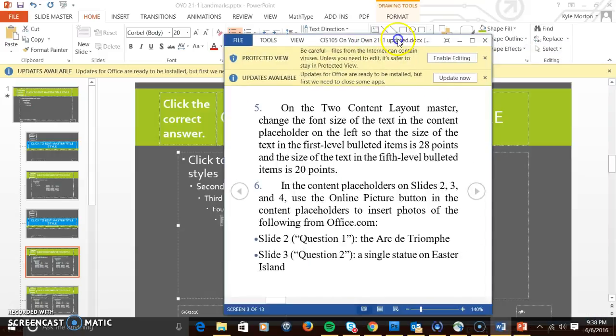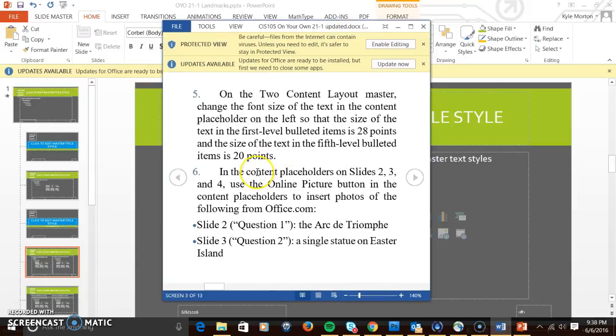Now, I'm going to stop on number 6, but I'm going to give you a hint on how to complete it. It says in the content placeholders on slides 2, 3, and 4, use the online picture button in the content placeholder to insert pictures of the following from office.com. So, here are the hints.